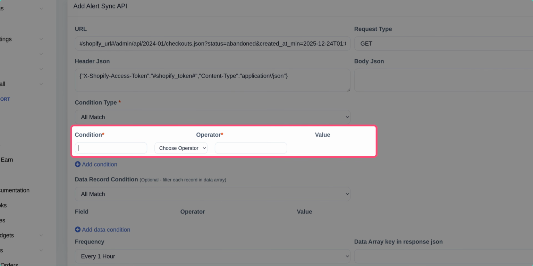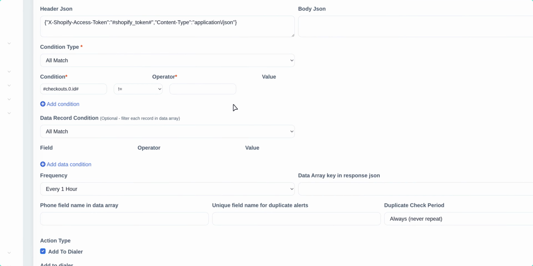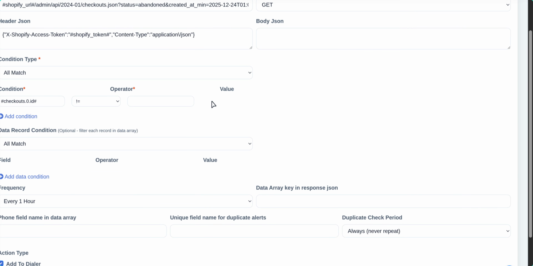Pick the variable from your API response that the dialer will evaluate to determine whether the current fetch should proceed or stop. Provide the value that the condition key should be compared against. In this step, we call the Shopify Abandoned Cart API and check that the response is not null. This condition ensures the dialer only proceeds when the system returns at least one abandoned cart.